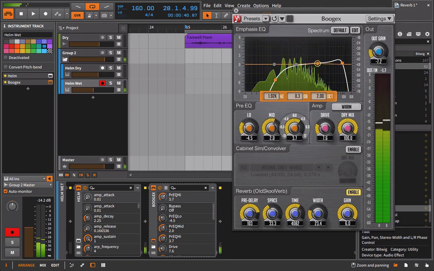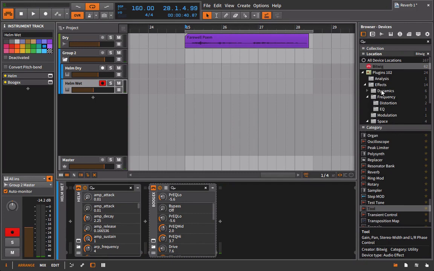Actually, I want to get some more high here. And we could even take this and process this further with some of the other effects that we've looked at.